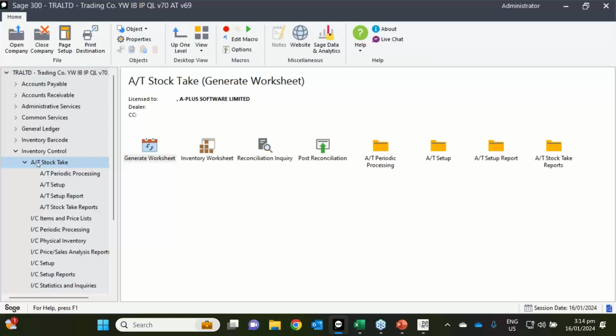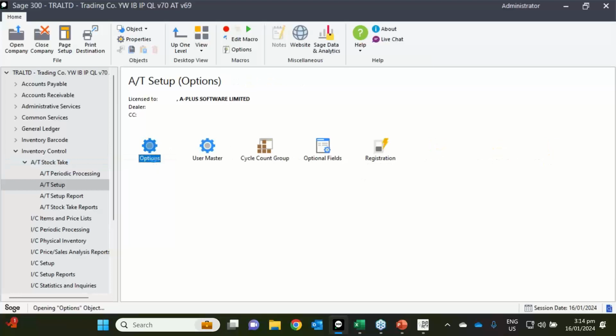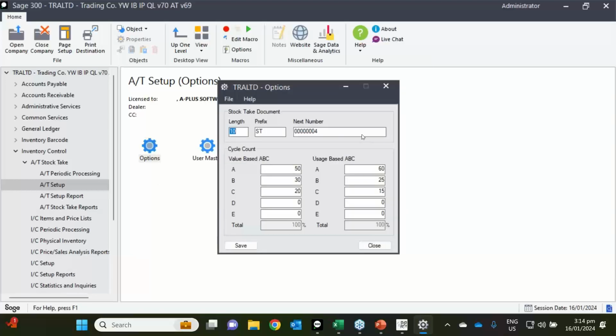We put it under inventory control to make it easy for the user to find which functionality would be needed for StockTake. The first thing that you would notice is, let me go to the AP setup under options. I won't go into too much detail in the setup, but I only wanted to highlight here how we can set up a value-based or a usage-based ABC category for cycle count purposes.